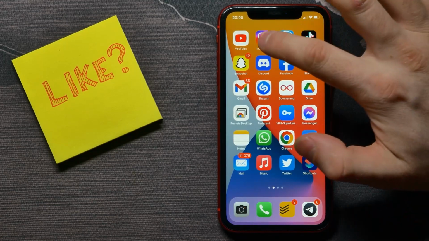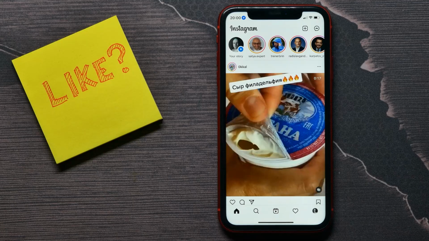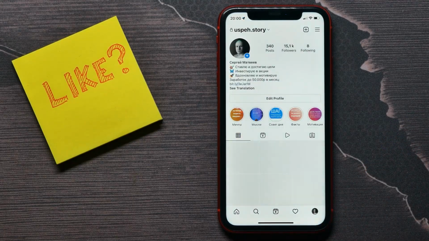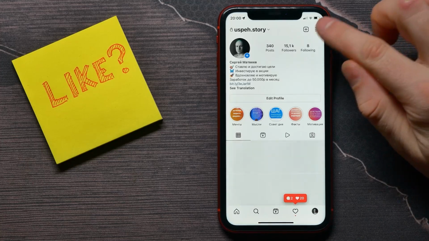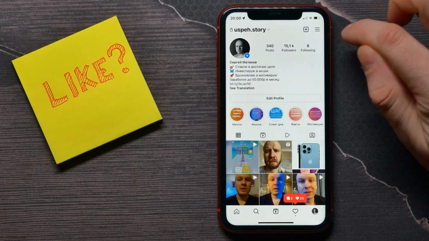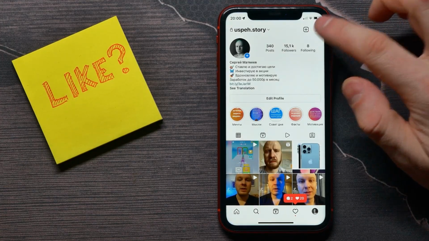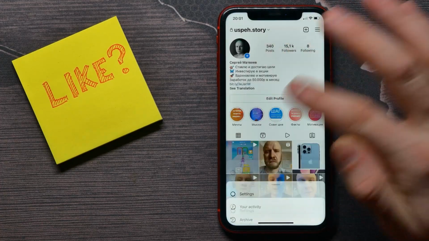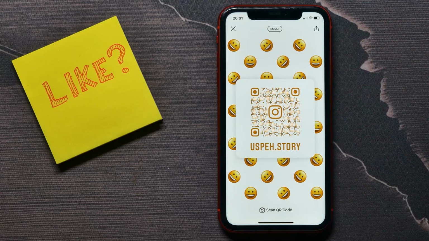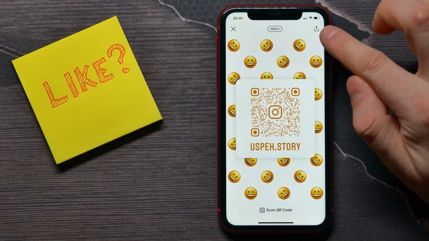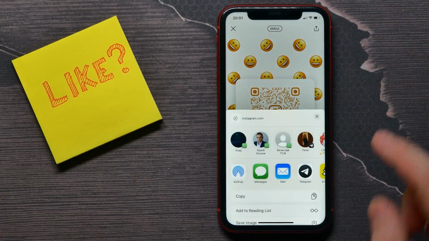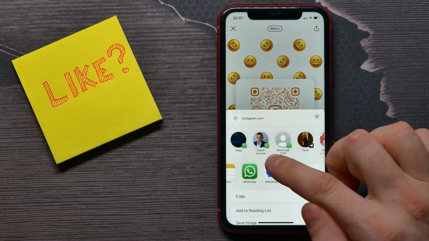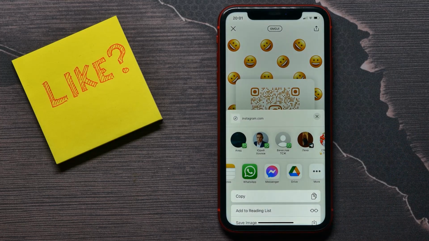First, open up your Instagram application and next tap on your profile icon, and there select that three lines icon and tap on that to bring up that menu. Here select QR code, and once that image has appeared, tap here on the share button and there scroll for a bit to find Messenger and tap on that.